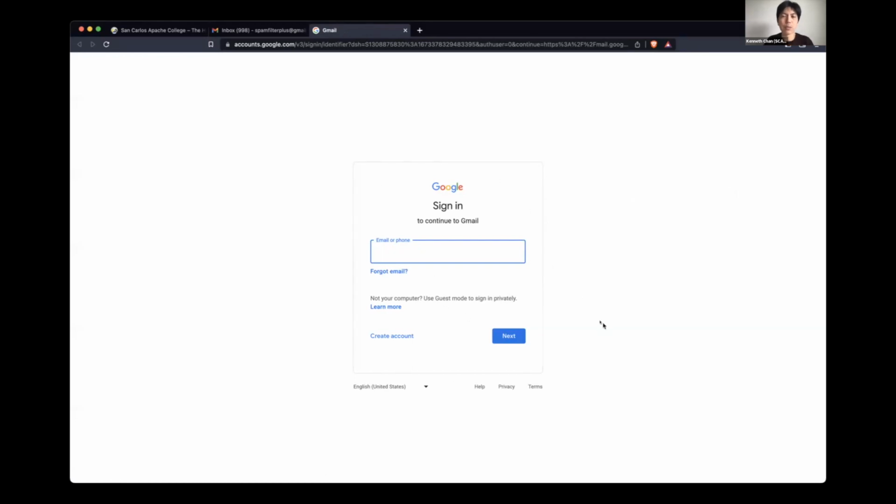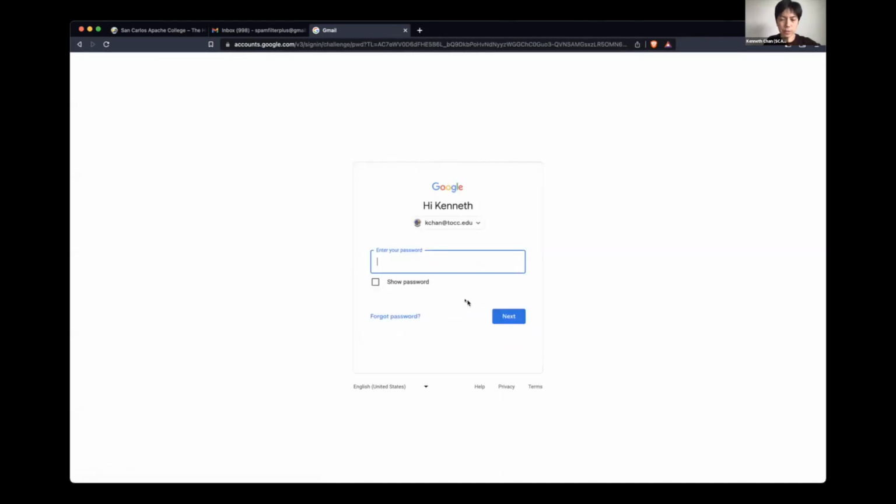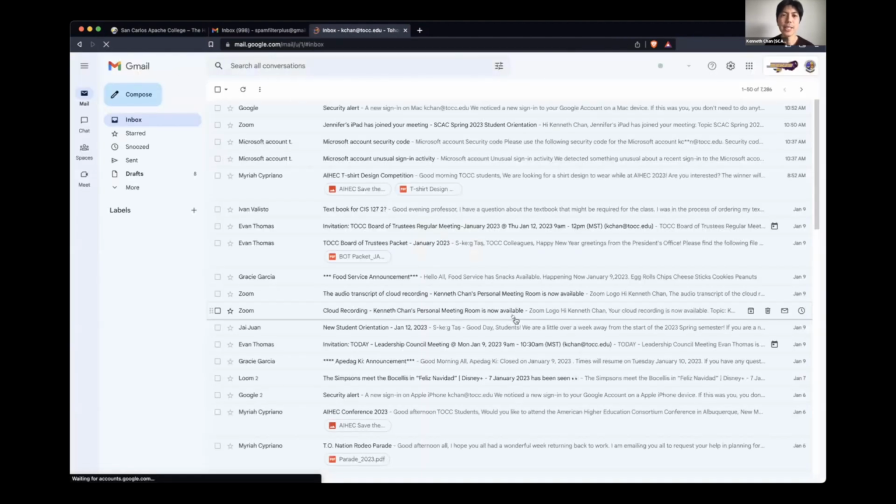This should look familiar. This is when you sign into Gmail for the first time, but I'm going to go ahead and use my TOCC account, and make sure you include that tocc.edu part. Okay, and then click next. And of course, you'll have to put in your password. I presume all of you know about this part already because you know about this orientation. So that's great.